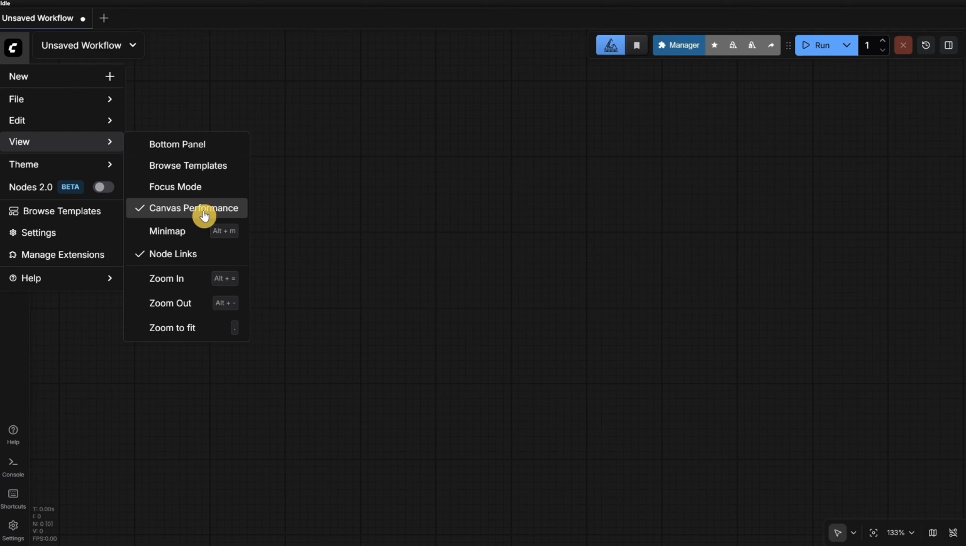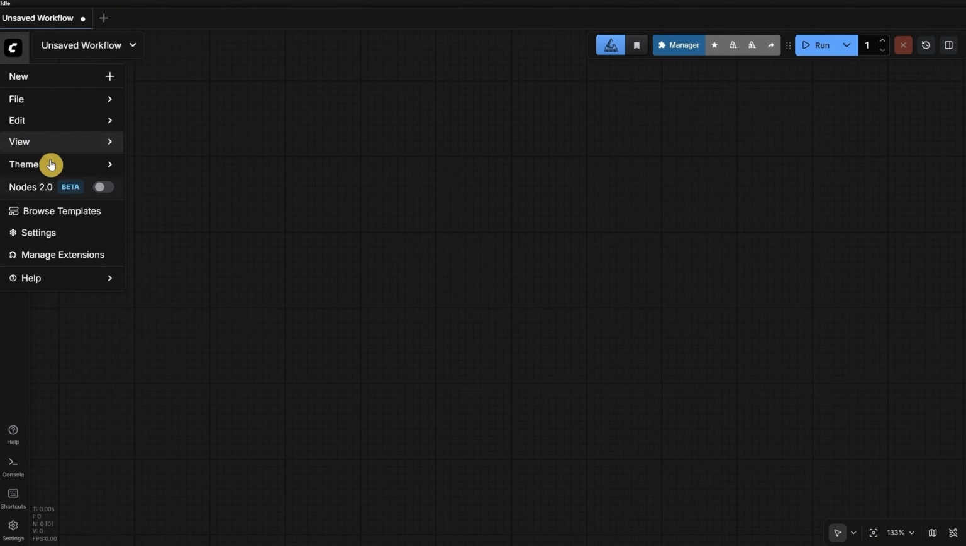Just like in Photoshop, we can do the same things in multiple ways. It is the same with Comfy UI.